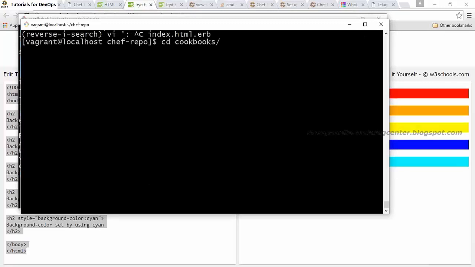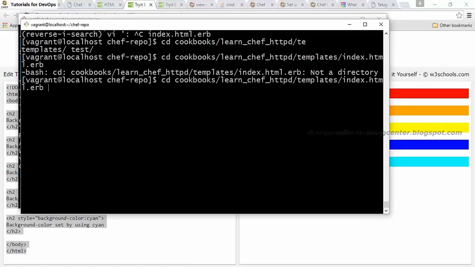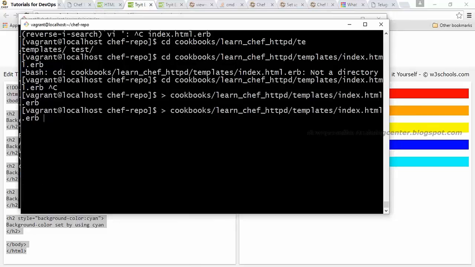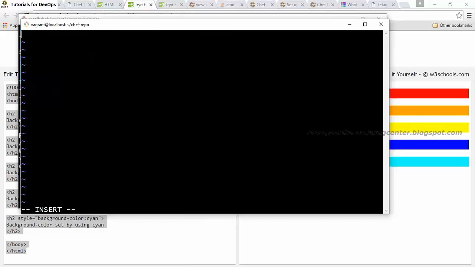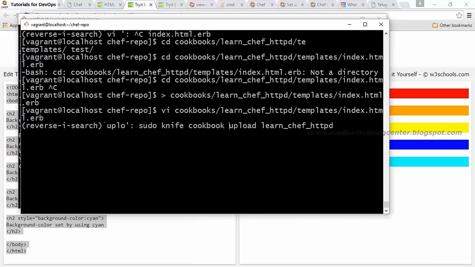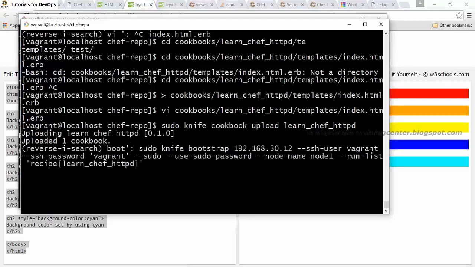cd cookbooks, learn, and we created a folder called templates, right? Inside the templates, you have the index file here. First, make it empty. Then vi, shift insert. Okay. Upload. First, upload that. Okay. Now bootstrap.